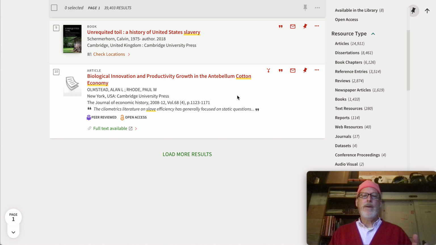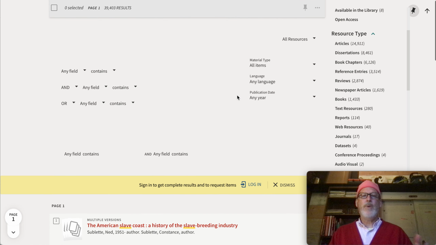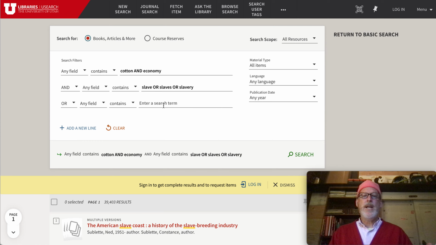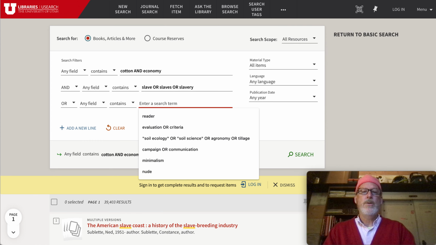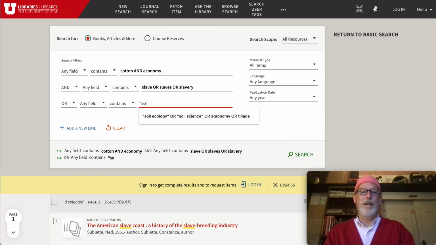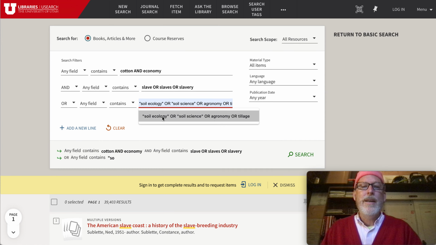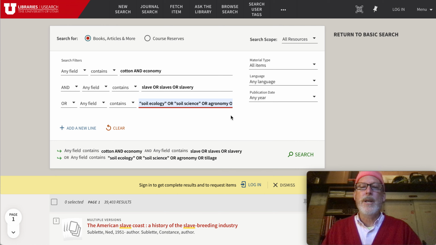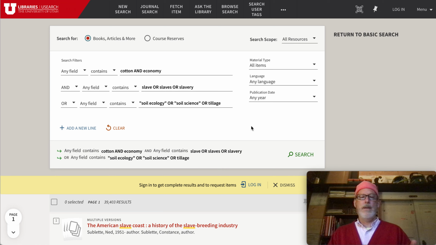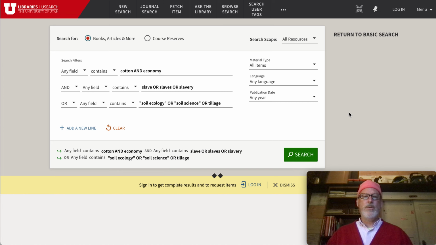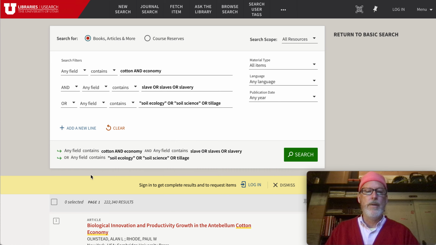But how do we narrow it down to the soil? This is where I ran stuck. So if I tried to add, I'll add a line. I'll do soil, not soil ecology. Oh, here's all the other stuff that I had: soil ecology, or soil science, or agronomy, or tillage. Not sure agronomy is the best one. I did a search in a database for related terms to soil ecology, and see, these are some that I came up with. When you add that line, it goes all to chaos, and there's not as much great stuff. But I did find one good one that I want to show you.